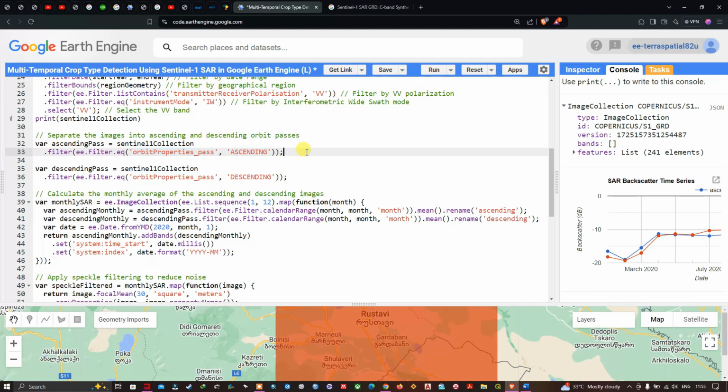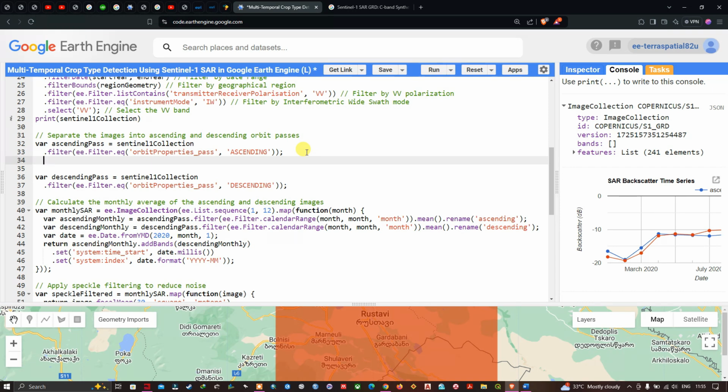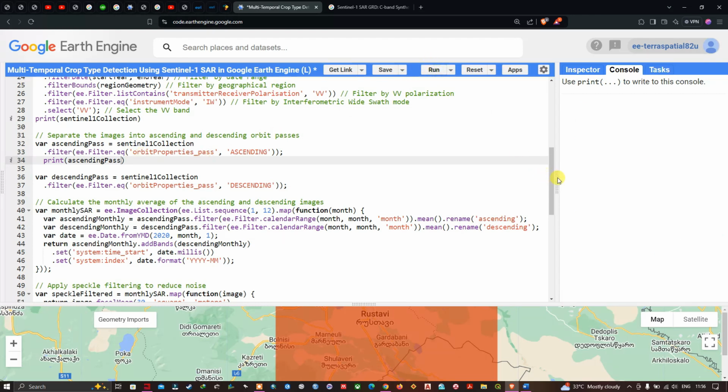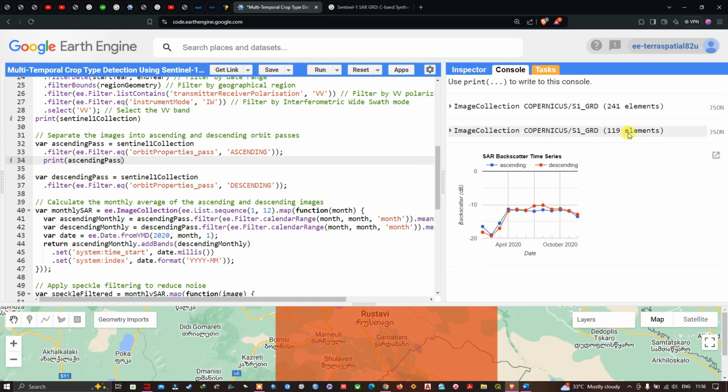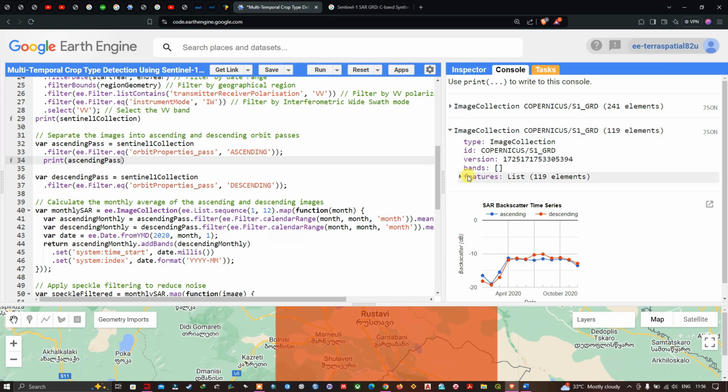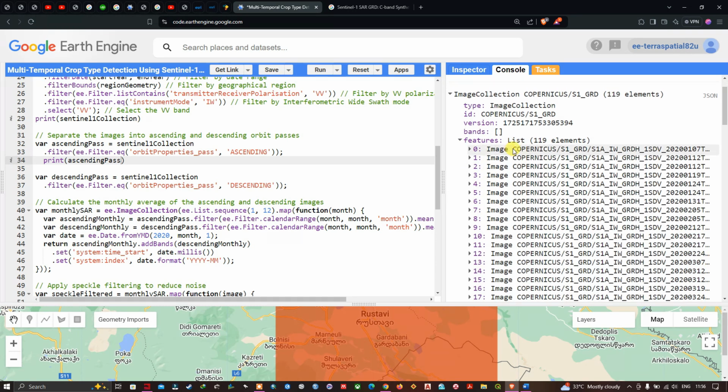Now to visualize the details of the ascending images, I'm going to write print and mention the variable here, the ascending pass. I'm going to paste it here. Once you have done that, we're going to run this code. I'm going to click run, and we'll see how many of these images are ascending images in this particular study area. There is a total of around 119 elements which are ascending images. I'm going to click this arrow in the console section, and we can visualize the features.